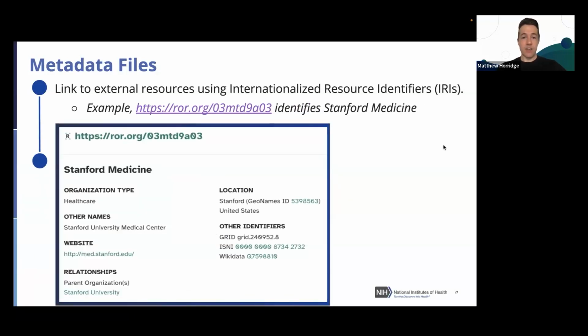So let's quickly take a look at another example. We also use ROR, which stands for the Research Organization Registry, for identifying institutions that data sets are associated with. And here you see an IRI from a metadata file that identifies a research institution. And if we resolved this IRI, you can see that the identifier is for Stanford Medicine. We can also see more granular information about this organization. And again, this is programmatically accessible. Next slide, please.